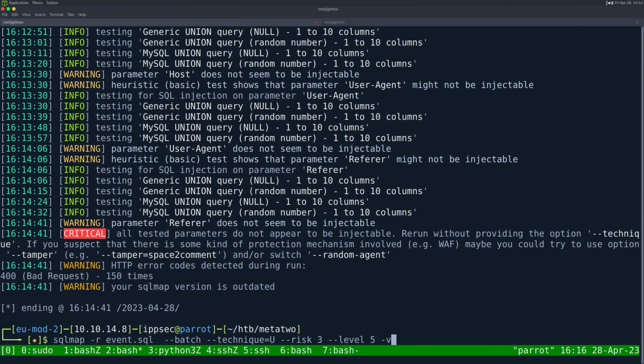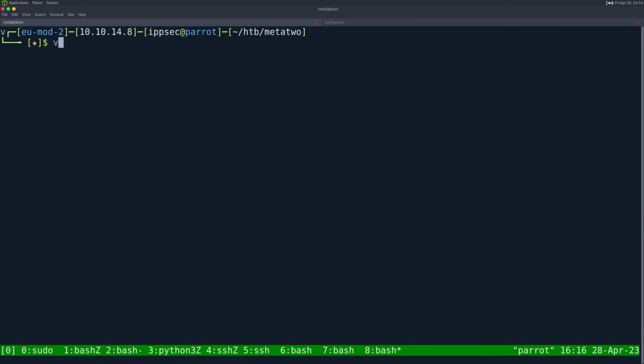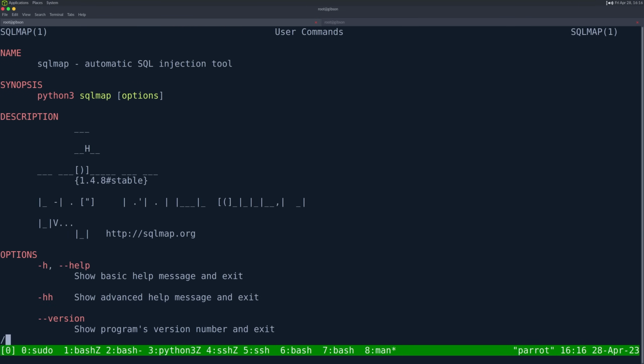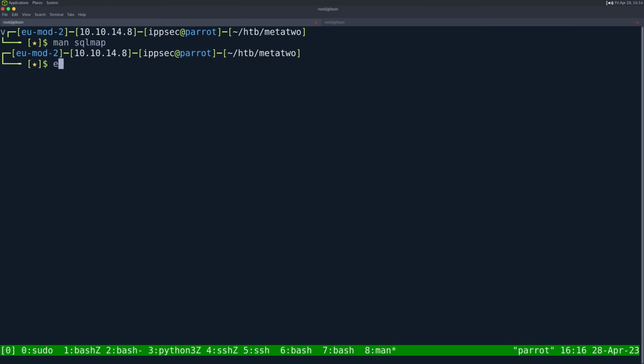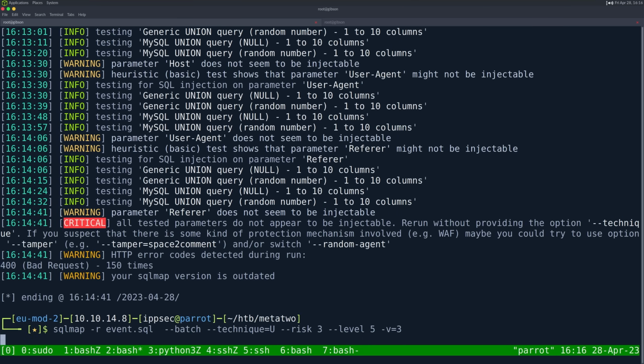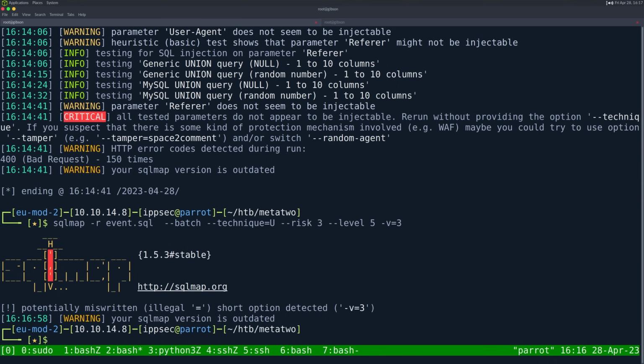So what I'm going to do is a -v. If we did man sqlmap real quick and look for verbose, we can see there are 6 levels. Generally levels 0 to 2 don't really help me. I like starting at level 3. So if we do v equals 3, well, maybe we can do 3 Vs.